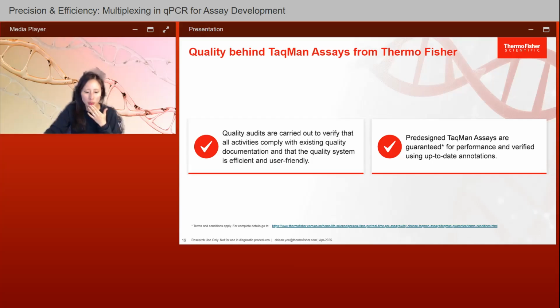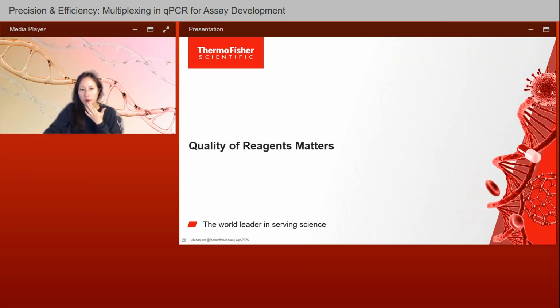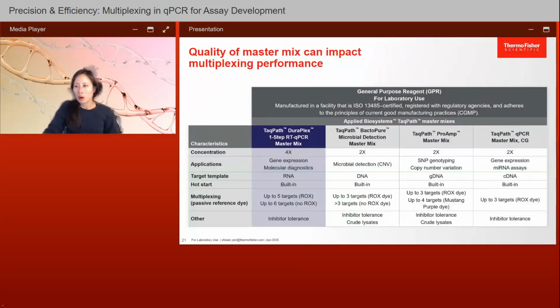So what I really wanted to talk about next is quality. Earlier I showed you the factors that impact multiplexing, and the general guideline of how to go about optimizing your assay, and then getting to that point where you have an optimized assay. So obviously you will use a master mix for your multiplex reaction, and maybe you haven't thought too much about it, but that does also matter. So why does that matter?